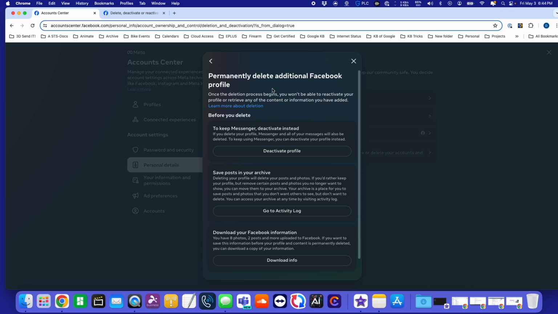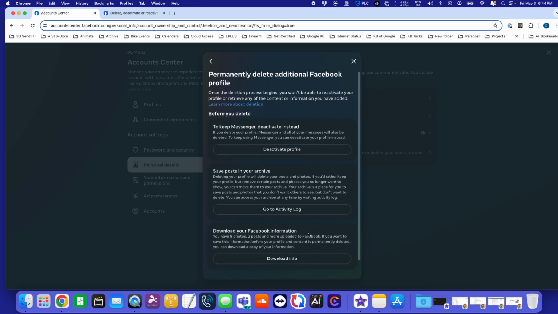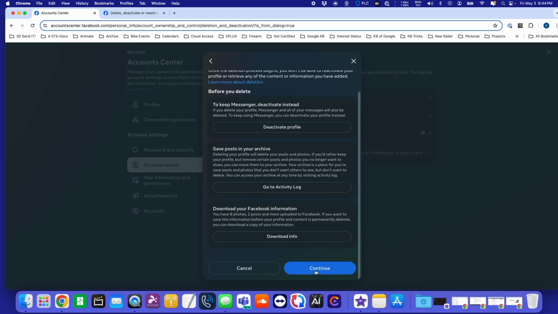Now again, more information. It's going to delete anything with Messenger, anything with your posts, anything else. If you want to download a copy of all this stuff for your personal use or needs, you select the bottom one, download info, but we're just going to hit continue.